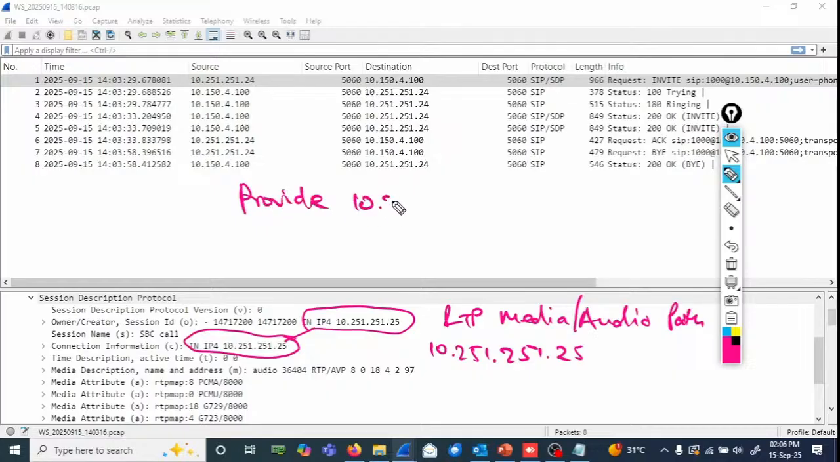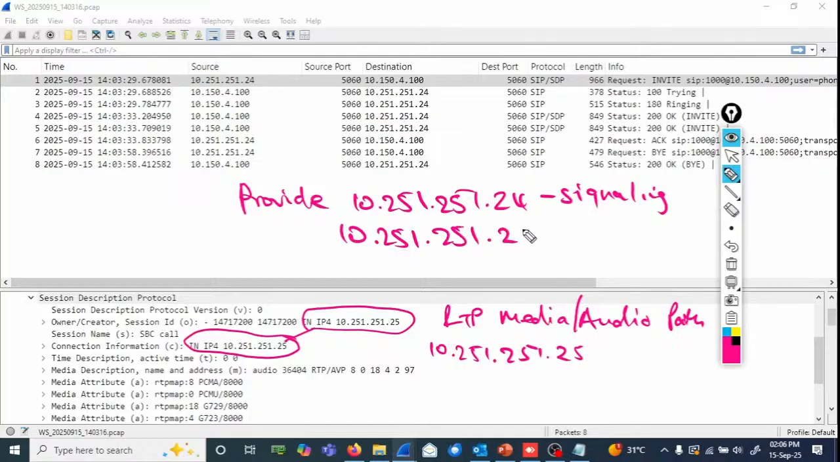Note that the provider is 10.251.251.24 for signaling and 10.251.251.25 for media. So it is now saying for media, use this IP address at RTP port 36404.